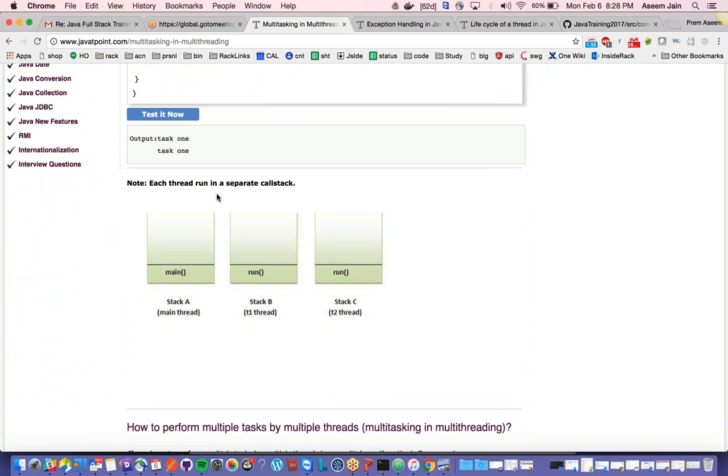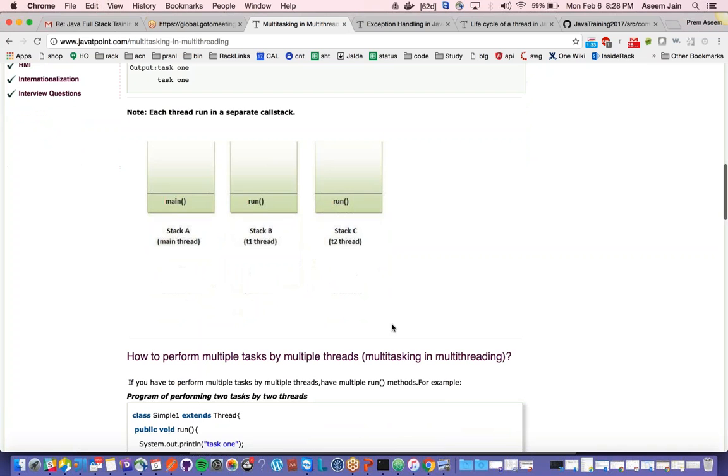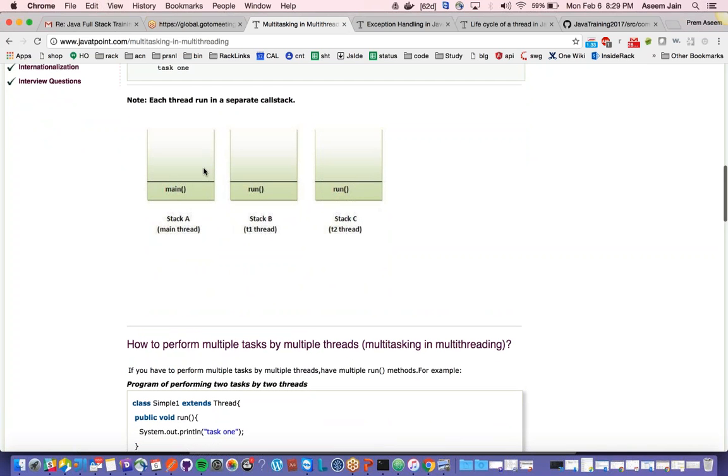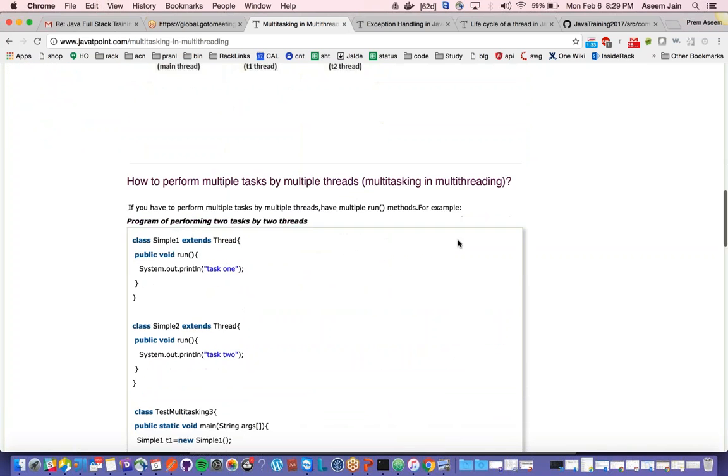Now each thread runs in a separate call stack. There is a concept called the call stack. Method A calls method B, method B calls method C. The main thread does that, but you will never find that the main method called some method in thread B, which might call some method in thread 3. They all work in parallel. Whatever is called, that is the call stack. Just to understand that everything has a separate call stack, whatever your number of threads.